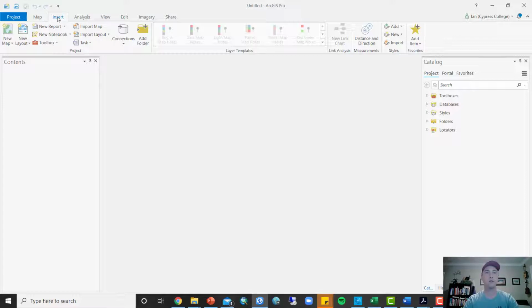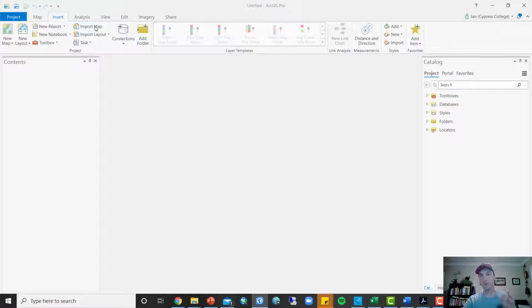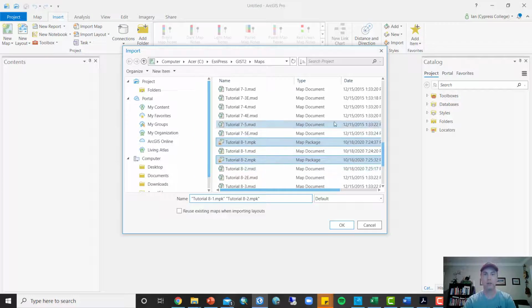In ArcGIS Pro, it should be on the Insert tab automatically, but if it's not, click over to the Insert tab and then click on Import Map. When you do that, it allows you to import several different file formats: MXDs, map packages, ArcScene, CityEngine, a whole bunch of different 3D and 2D map file formats. Your screen's obviously going to look different than mine. I've got a whole mess of these tutorials, but the only ones you want are tutorial 8.1.mpk and tutorial 8.2.mpk. We're just going to do one at a time, so go ahead and select tutorial 8.1.mpk and hit OK.